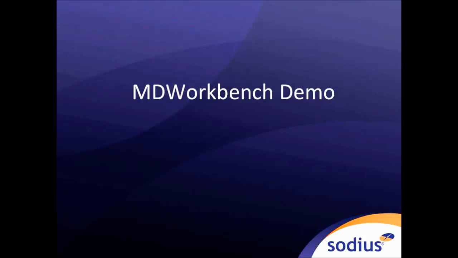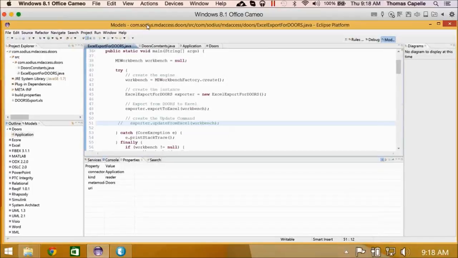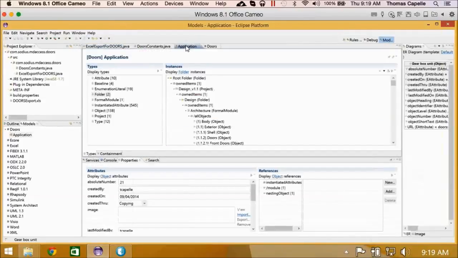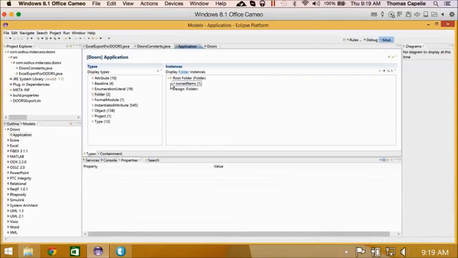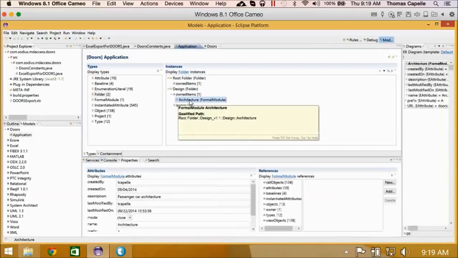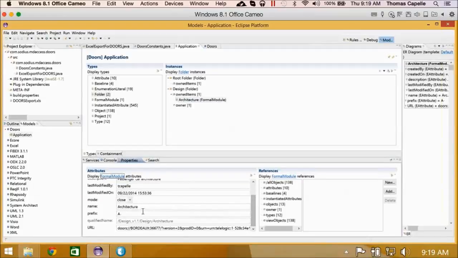So let's jump directly into Eclipse. And this is our little environment, which I referred to earlier as MD Workbench, right, the model-driven workbench. So you'll see here we kind of call everything a model. We're interested in DOORS, and if we just look through a few things, here is that same view that I was trying to show you earlier, where we have all the instances here. And so you can click through and say I have a design folder. In that design folder there's one item, an architecture formal module. You see the properties here, shows me all of that information, the URL, the prefix.